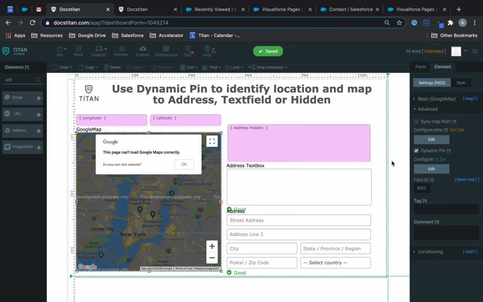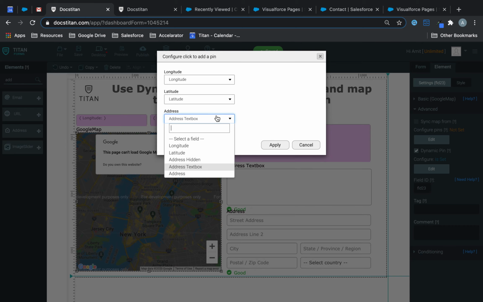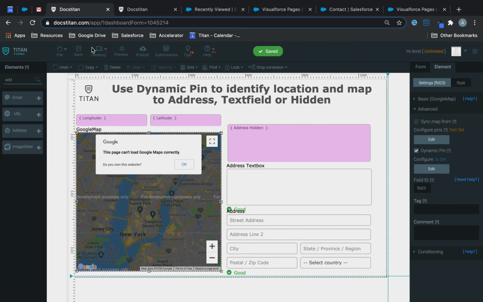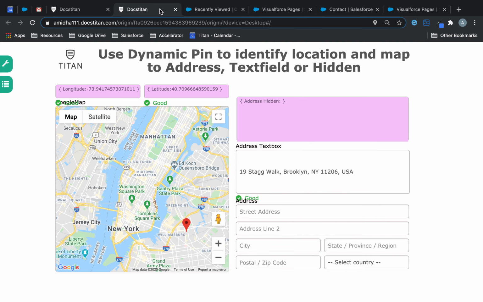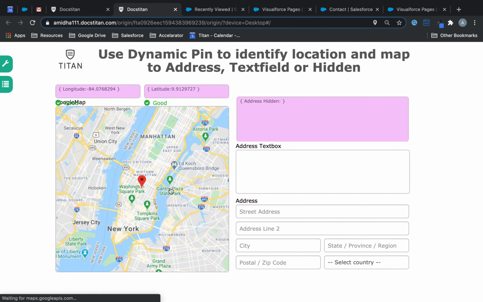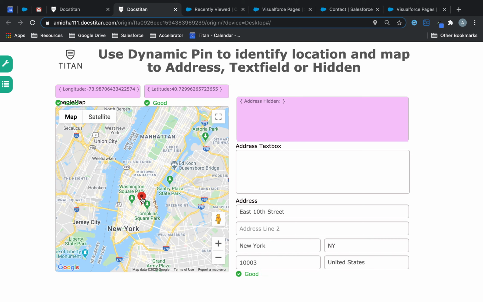And now same thing, go back to Dynamic Pin and choose your final address bar. Click Save. Refresh. And then simply drag it, and as you can see, we're populating the street, state, code, country, postcode, all of that stuff. And as you can see, it keeps changing dynamically. And that's how you do it.